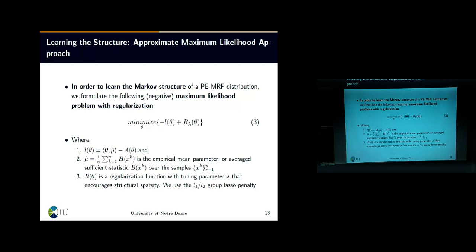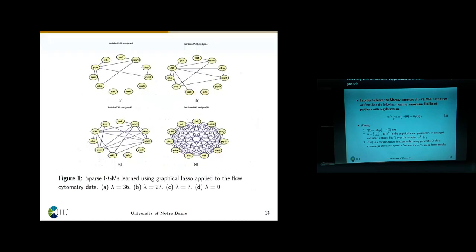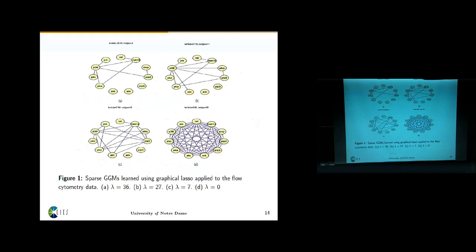Here I can fine-tune the parameter lambda, which increases sparsity. So it gives me the entire spectrum of sparsity. What happens if my lambda is low, and what happens if my lambda is high in a structured graph? Again, in this we use an L1 or L2 group lasso penalty. This one I've taken from the Murphy book, chapter 23, I believe. So this is an example.